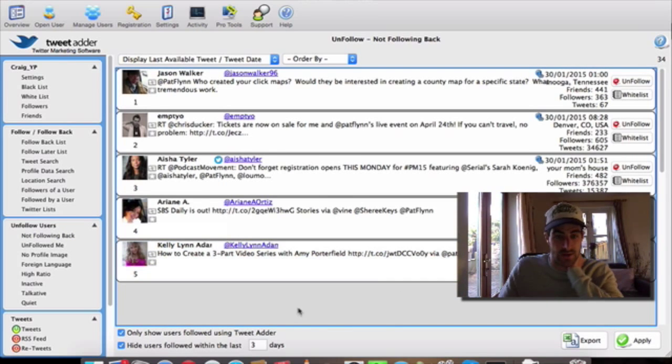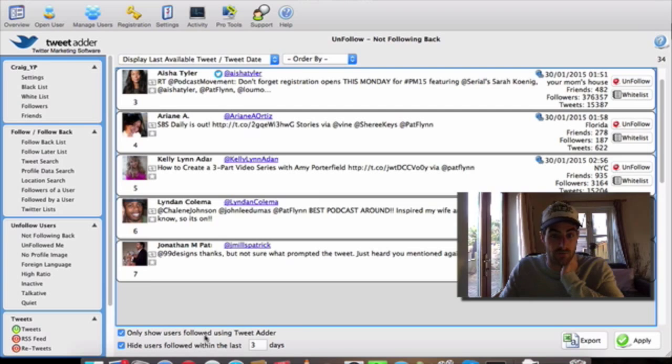What that allows you to do is target only users followed using TweetAdder, because there are certain authority figures that I like on Twitter but I have added manually, people like Tim Ferriss or Entrepreneur Magazine or Success Magazine. I obviously haven't targeted them through TweetAdder, so it only shows users that I've followed using TweetAdder. I can also change the settings to hide users followed within the last 3 days. That gives people that I've followed using TweetAdder a 3-day window to follow me back. After the 3-day period, if they haven't followed me back, I'm going to then unfollow them.